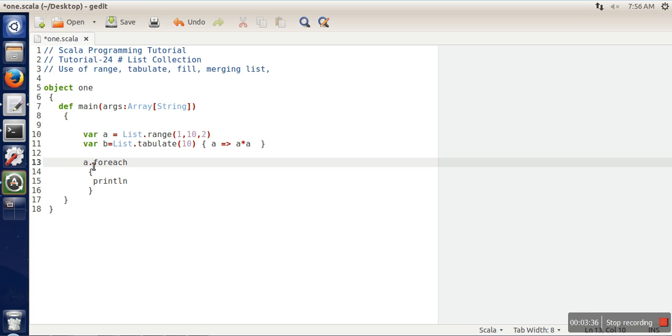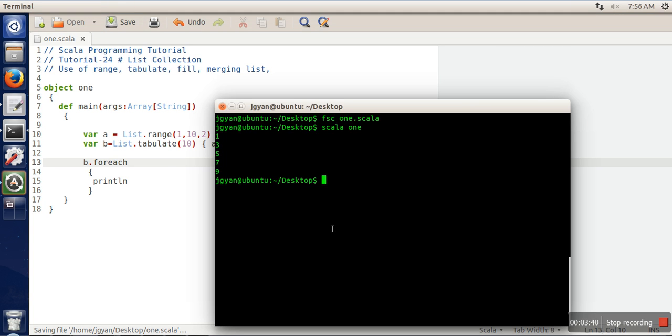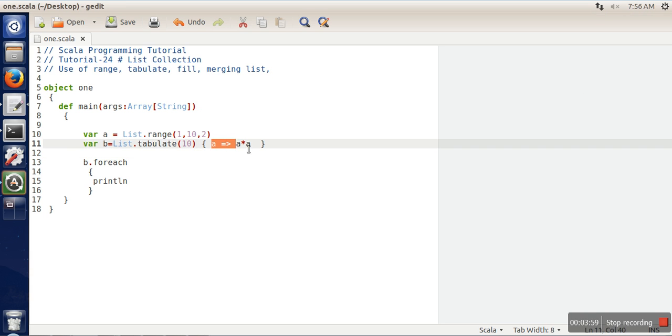So let's see the output of this program. If you can see, we are getting the square of every number. Here we have specified the number of elements, and for this one Scala starts counting from 0, and this logic will be applied on every number. That's why we are getting that output.